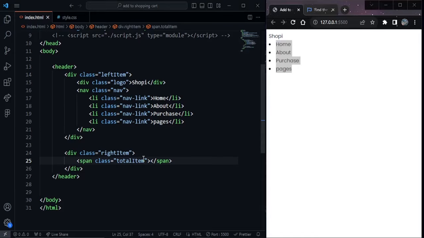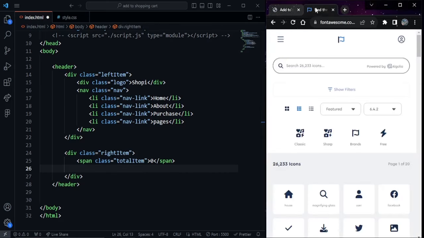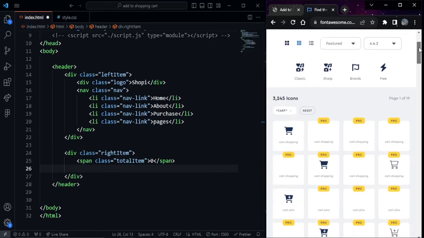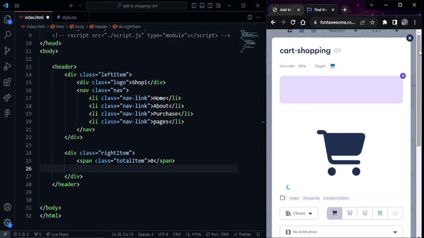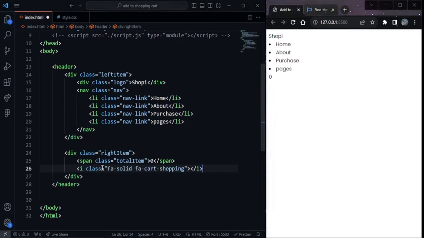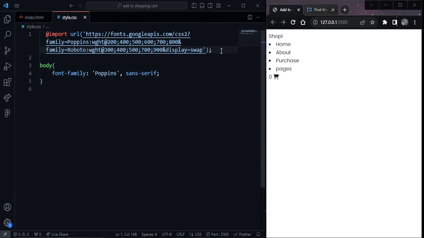There's a total item, which is by default 0, and let's add the cart icon. In fontawesome.com, just search for cart. And here is one that's totally free. Copy the icon and paste over it. Okay, here the icon is. I finished the header. Let's get to the style.css, where I already imported my favorite font family, Poppins.